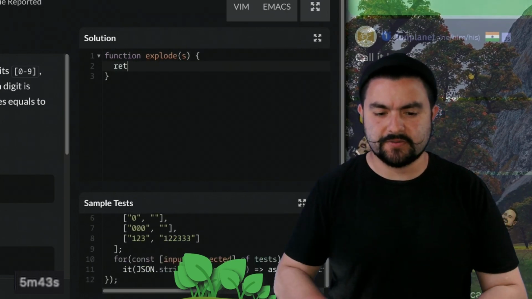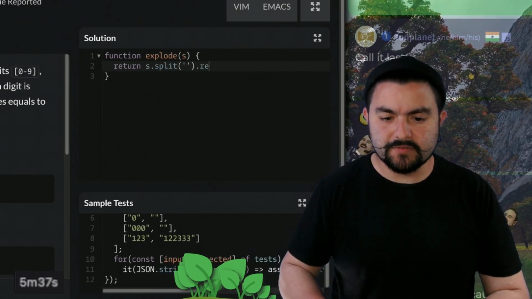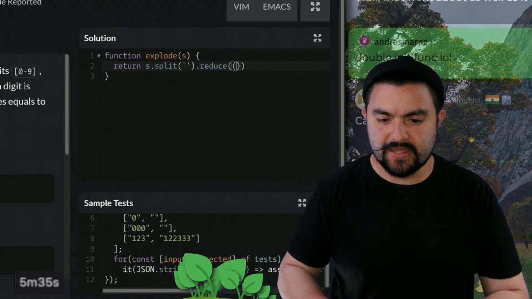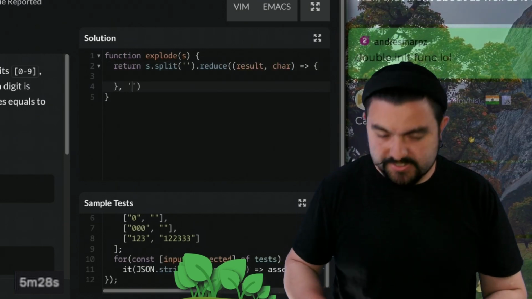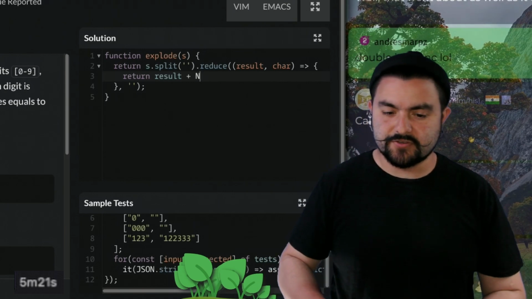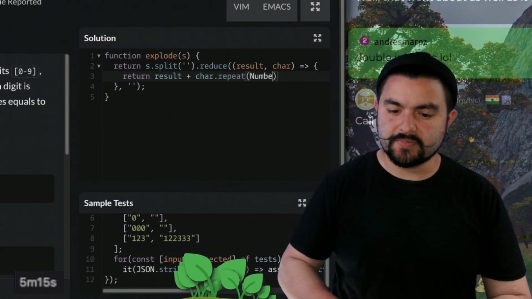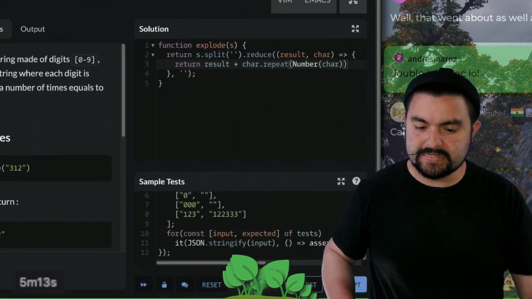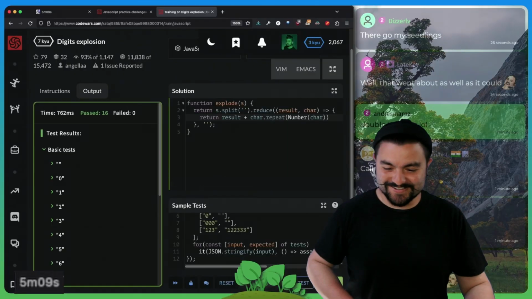Okay, so here's what we need to do. We want to take that, split it on the empty string, and then we'll do it with a reduce. So we have the result, and then we have each individual char, and we'll start off on the empty string, and then we'll return result plus the current character as a number. So I think there's a built-in repeat on strings, and if we turn it into a number like that, easy, done. Yes, okay, let's keep moving.